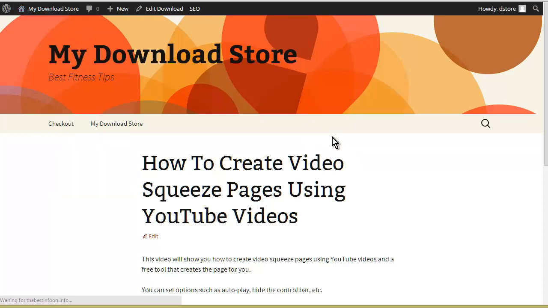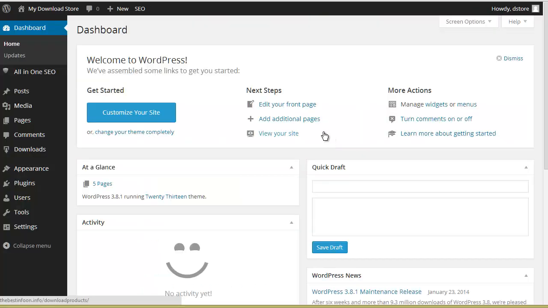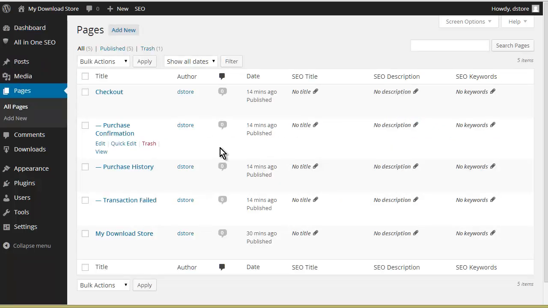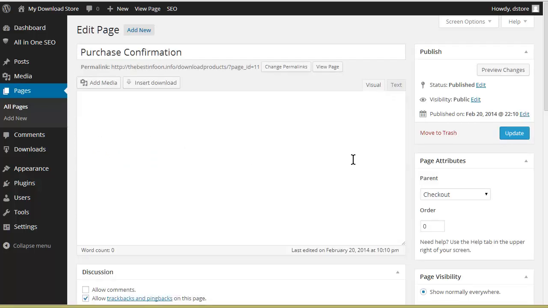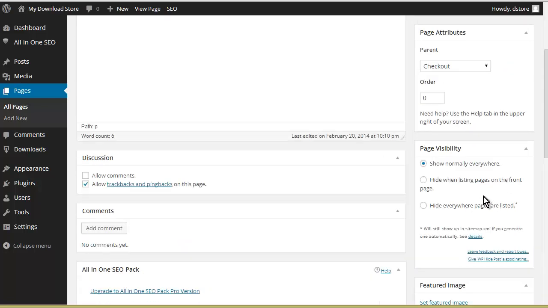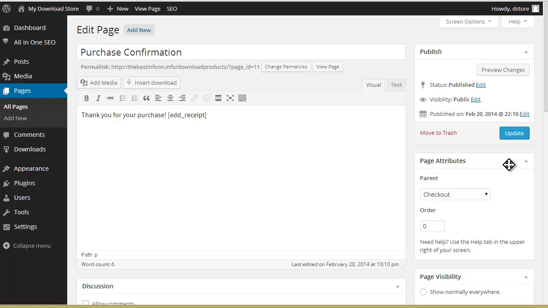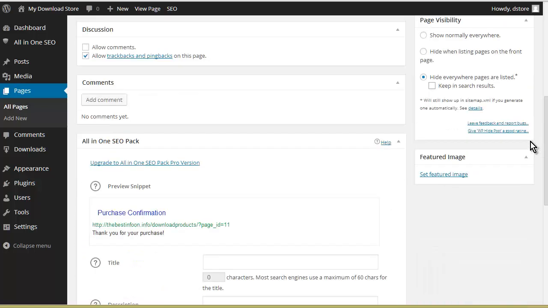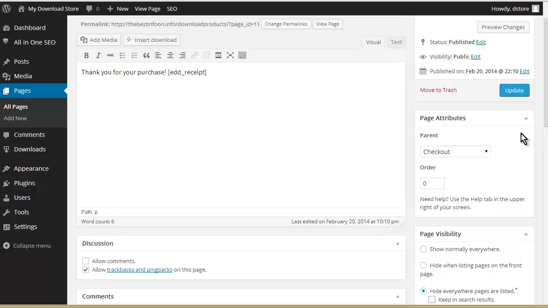Dashboard. Let's go to pages and all pages. Okay, so let's go to purchase confirmation. We're going to go to edit. And then we're going to go down to page visibility, and we're going to hide it and not allow it in the search engines. Okay, let's update.